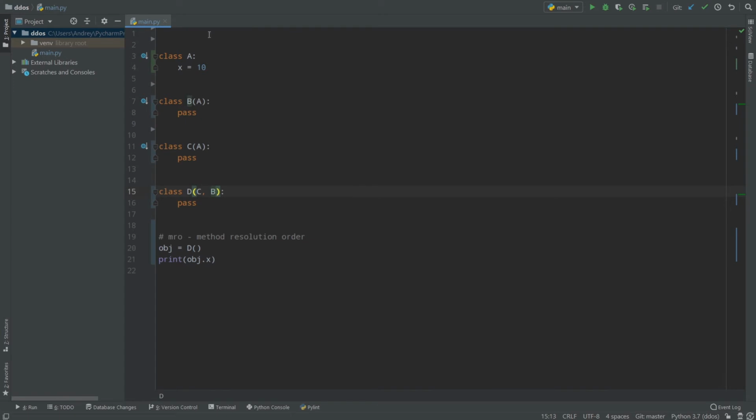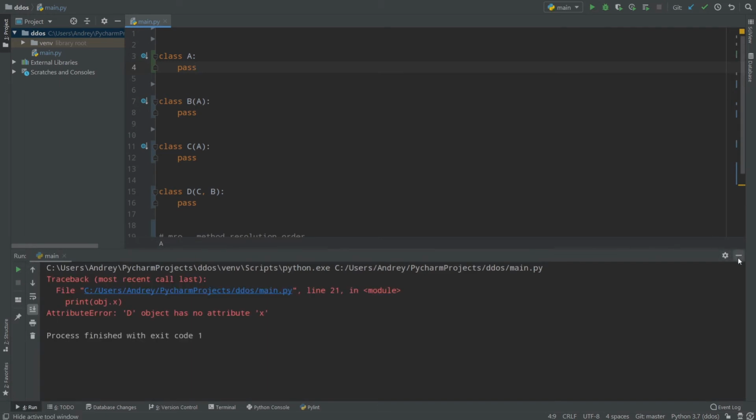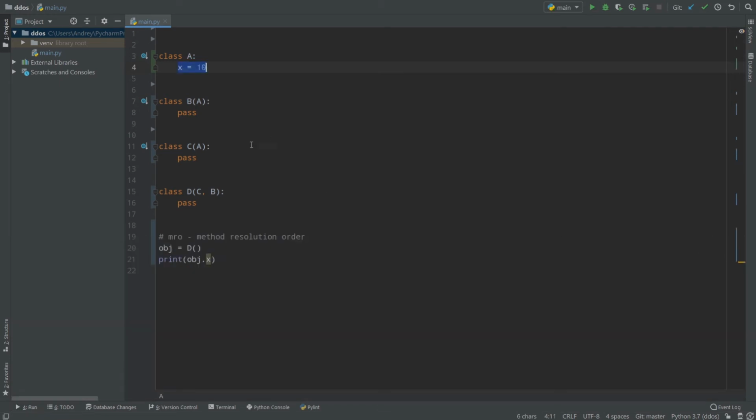We need to go to A. Yeah, and if we have that variable in A, then we receive that value, so 10. But if we don't have that variable anywhere, we receive an error. So let's run, and we receive an error, because that's how classes work. So again, what we need to do, we go to C, to B, and then to A.